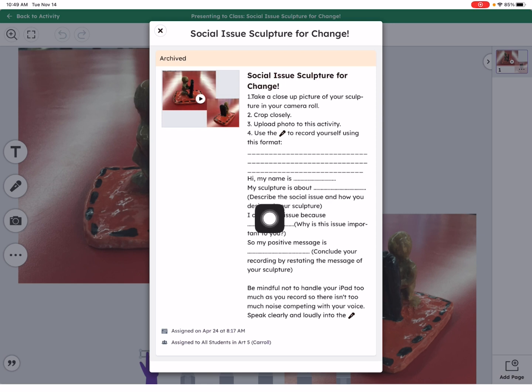So then something that's important to tell about in that same section, it says describe your social issue and how you designed it. So I want to know, hi, my sculpture is about animal abuse. What you can see is, and then you're actually describing what you included. That's really important because we want to, as a viewer, be able to see why you chose to put what you decided to put on your sculpture.